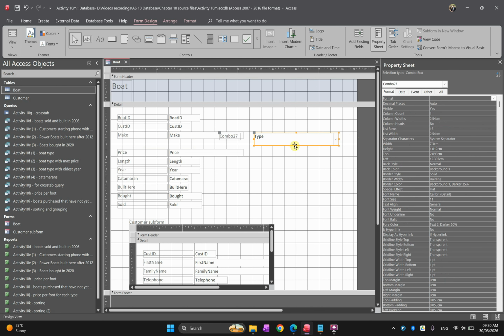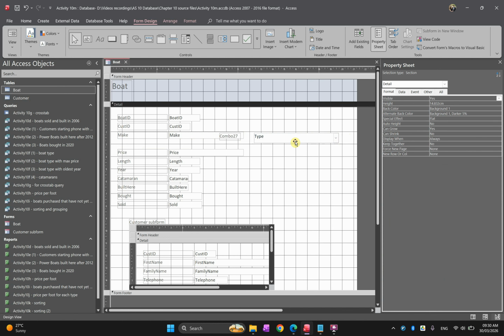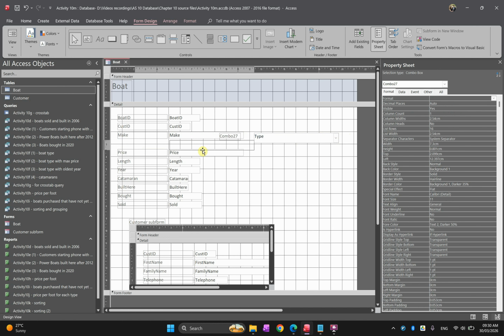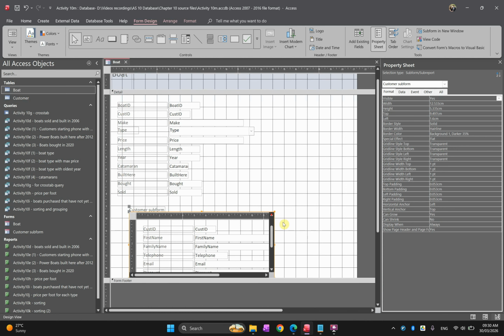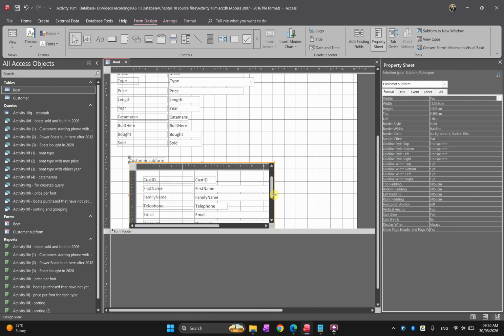So what we can do right now, we can remove this type and put this one instead of the previous one. If you want to select it separately, you may hold it from this gray square and move it. And now we just need to change the name, which is going to be type.